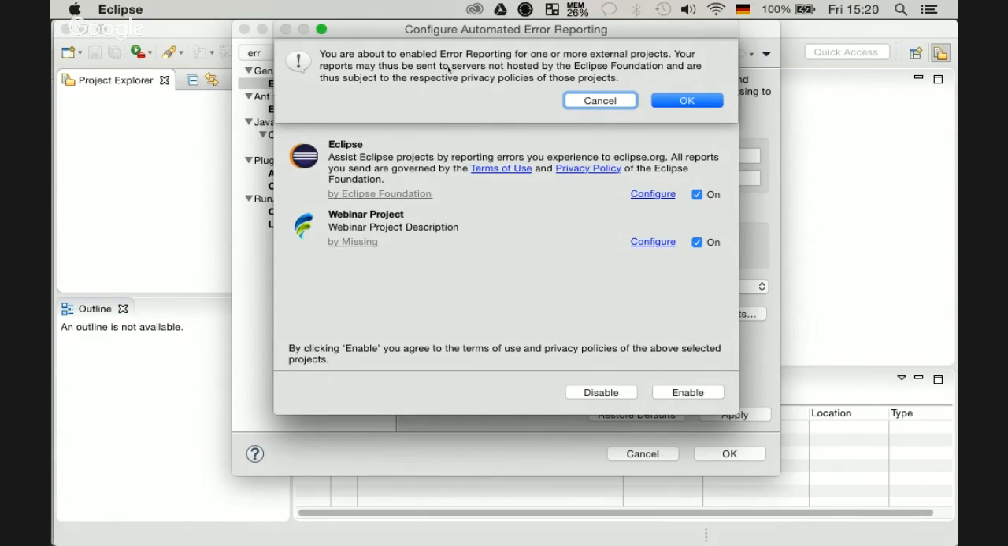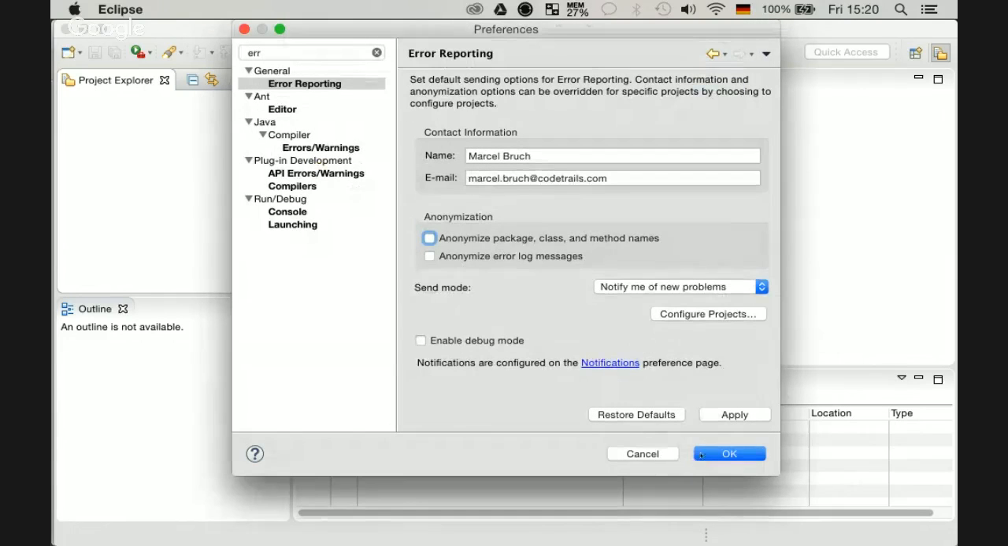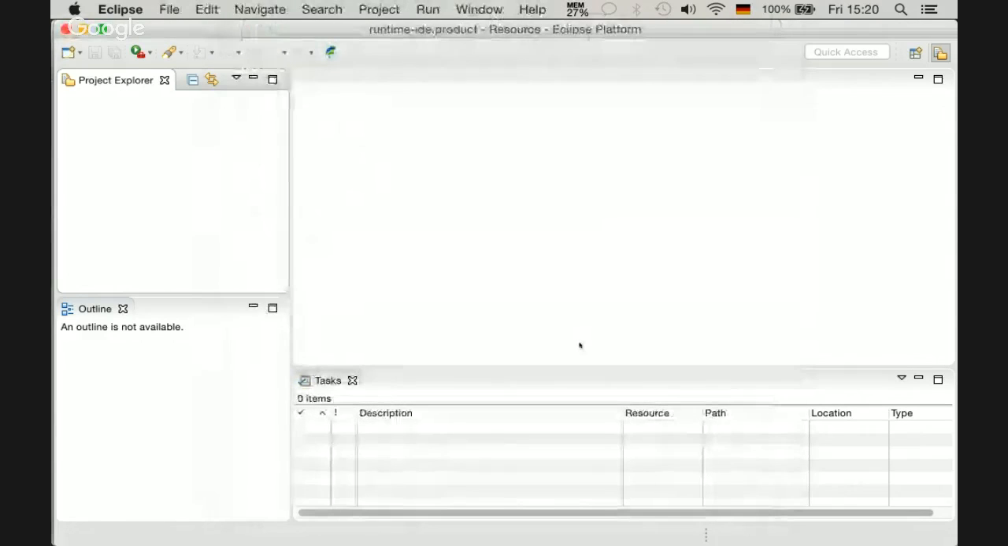So it's the responsibility of every project to set up their own error reporting server, and the Eclipse Foundation will not host them for you. But it provides you all the UI nitty-gritty details you need to make that actually happen. Okay, so if the user confirms that, we are fine, and we can continue and send error reports.